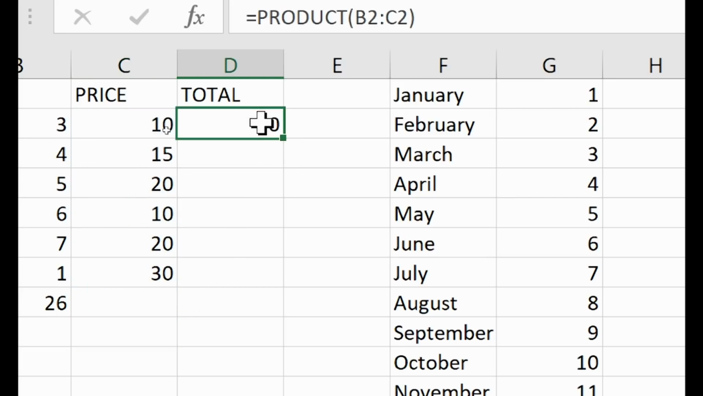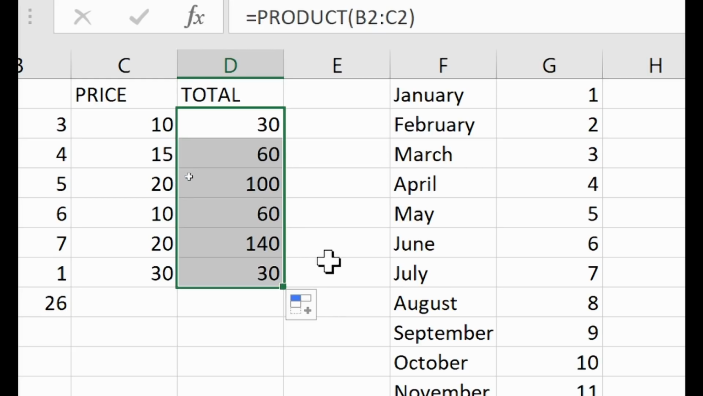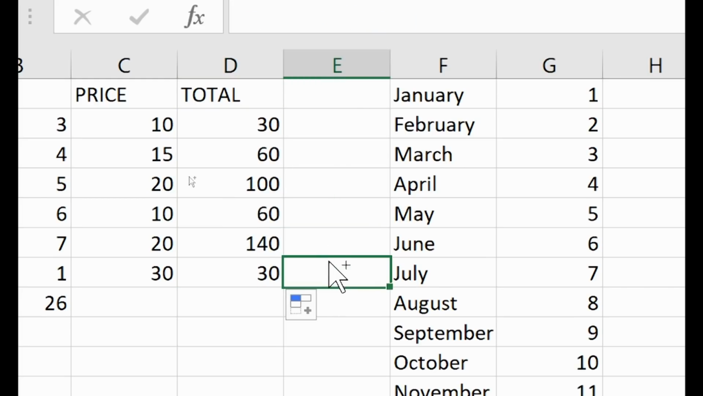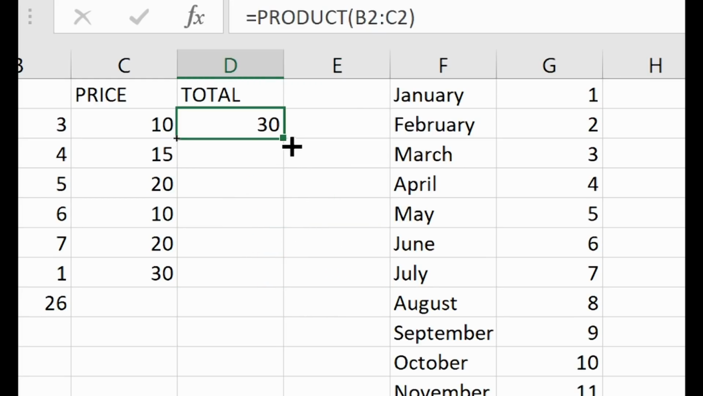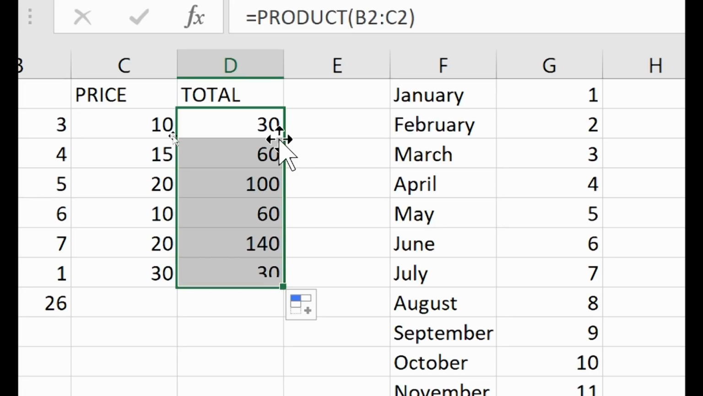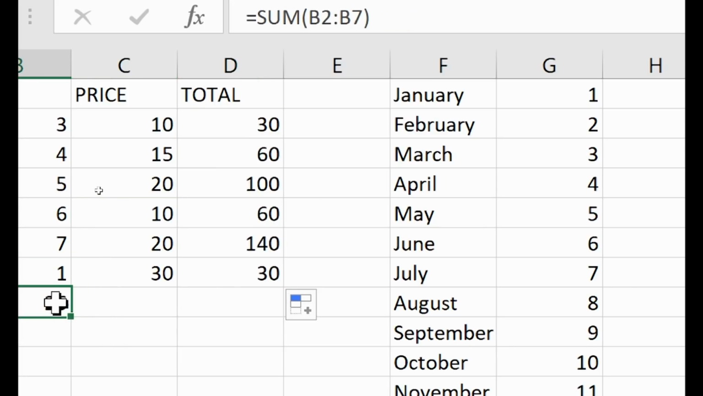The autofill feature can be dragged from the starting point of the calculation to the end point, and all the calculations will be done. Number 2, you can also double click on the dot and it will automatically detect where it should end and perform the calculation for you.